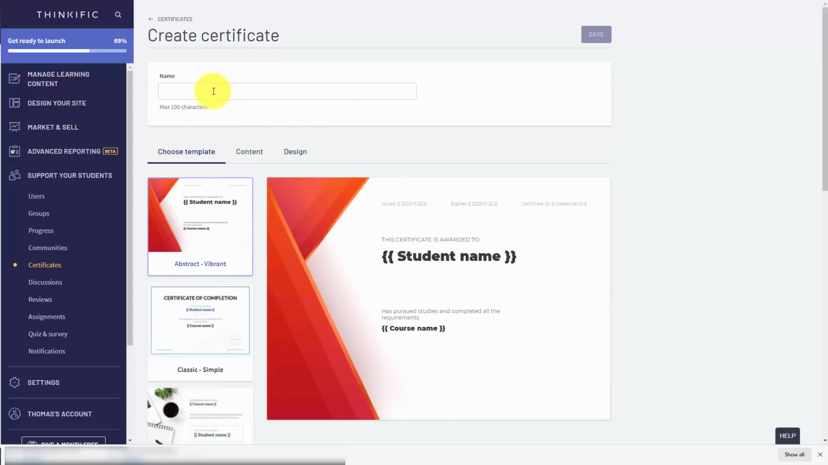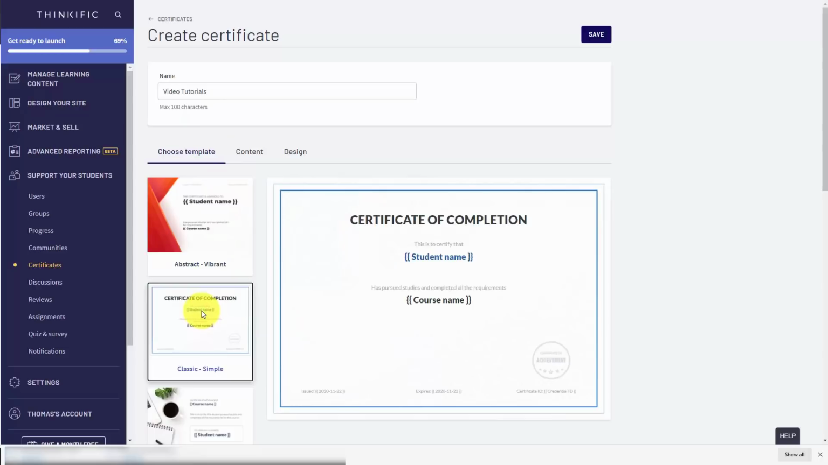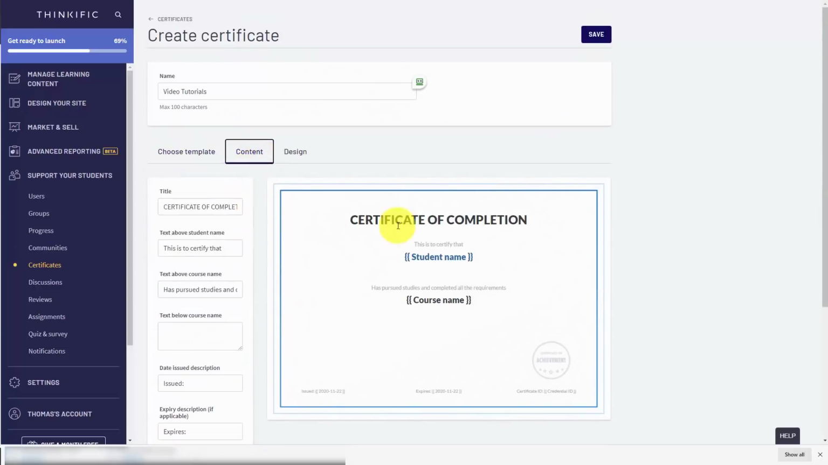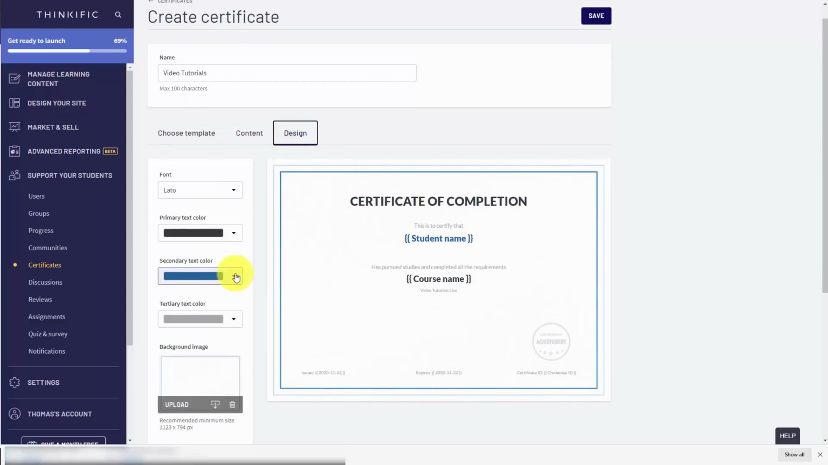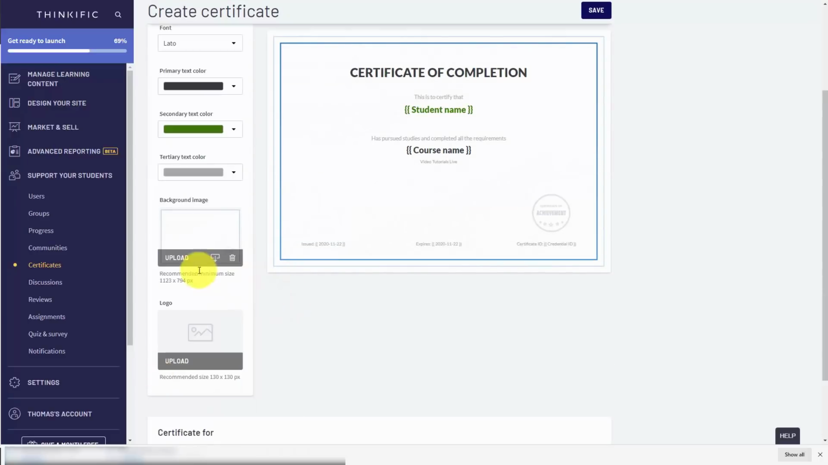And then you're going to give that certificate a specific name. You're then going to choose a template for your certificate. What you're then going to do is edit the content, and you're basically then going to fill in all of the areas that you want to make your certificate custom. Once you've added in your content, you're then going to go to your design. What you can do is change the font and the colors. What you can then do is upload an image as well as a logo. And you do have recommended minimum sizes for both of those images.